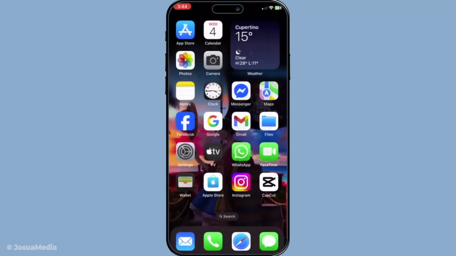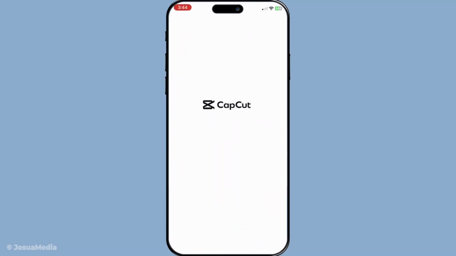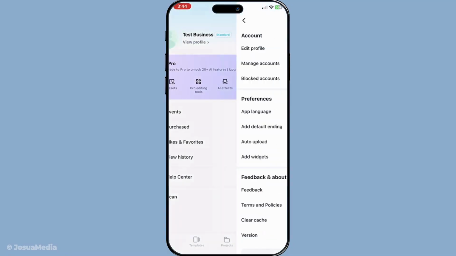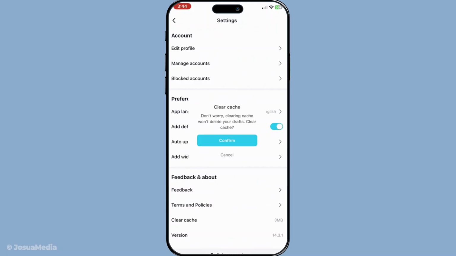Our third step involves clearing the cache for the Capcut app. Over time, apps can accumulate a lot of cached data, which, while meant to enhance performance, can sometimes cause issues. Open the Capcut app, navigate to your profile by tapping on the human icon, then go to Settings, which is represented by the gear icon. From there, select Clear Cache. This will free up space and could potentially fix the connection issue by removing temporary glitches in stored data.